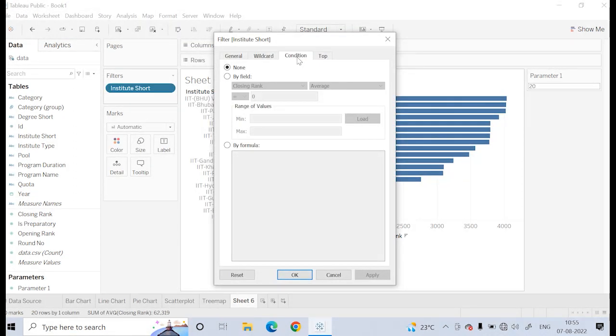Suppose I want to highlight all those companies which have less than 50,000 rank or less than 25,000 rank. So what I can do is go to by field. I want closing rank. This is average closing rank. What is the minimum and maximum value here? This is the minimum and maximum value. I want all the institutes with rank less than 25,000, say. All the institutes with rank less than 25,000, and I can apply.